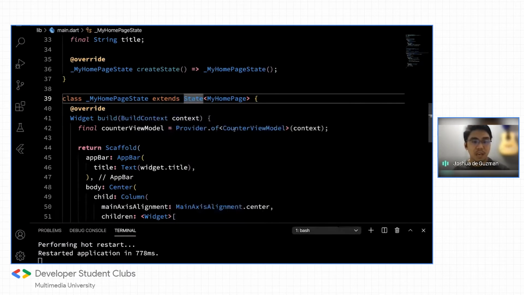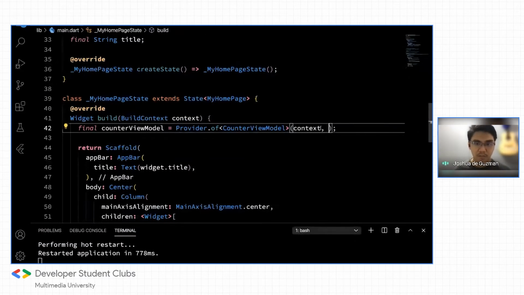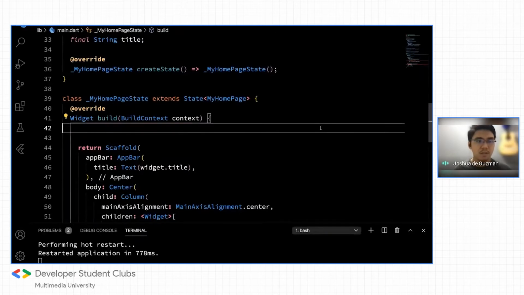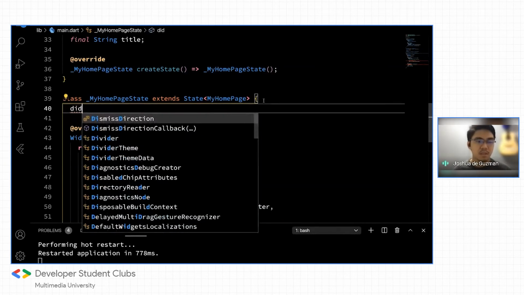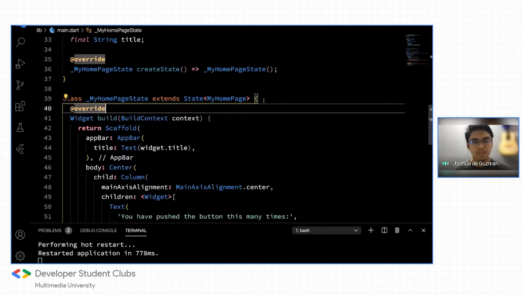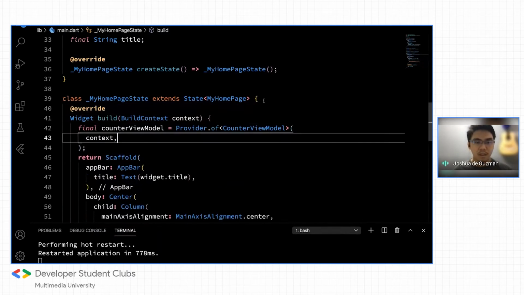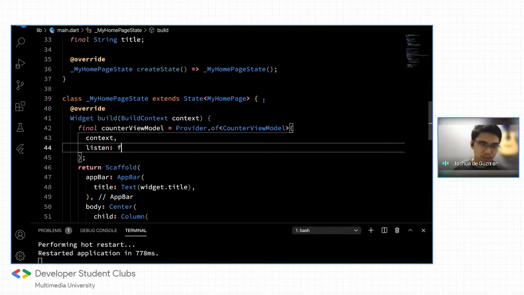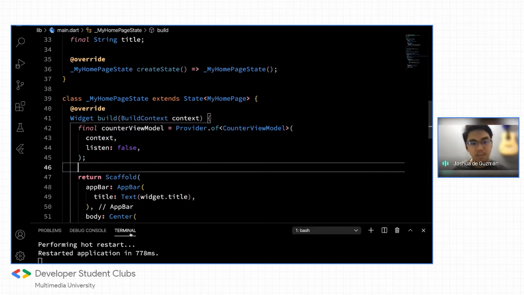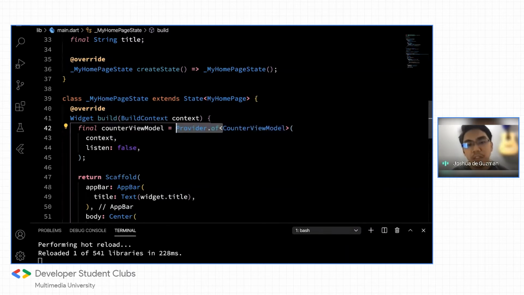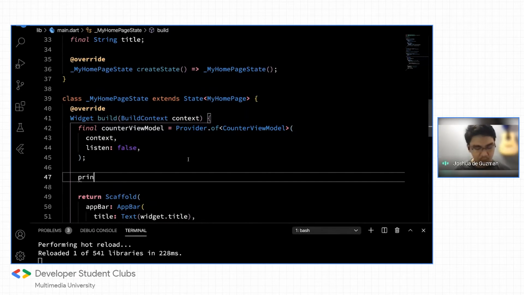So we'll have to disable this first. First, let's just move this. Let's just have it here since we already started having it here. This provider has a parameter called listen, and you can disable it. So whenever there are changes in this counter view model, even if you're registered as a listener, the build method will not be called. And to prove that, we will call print, "Hey, I am called."